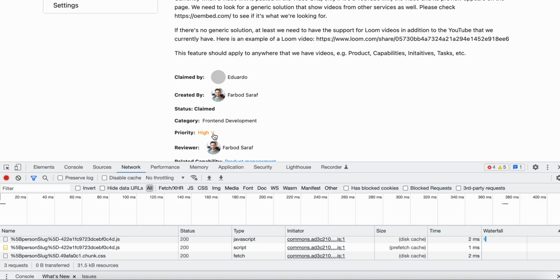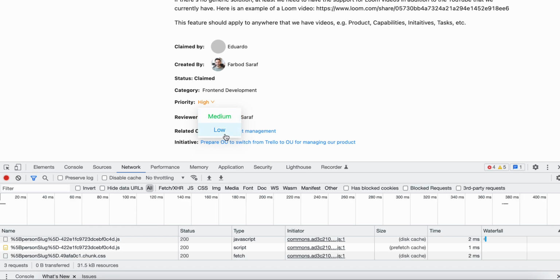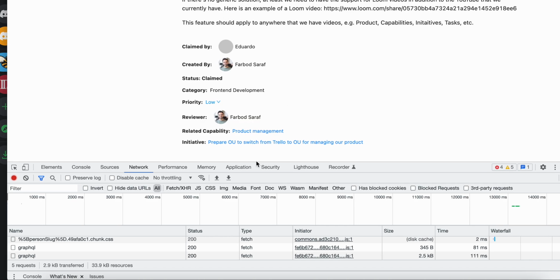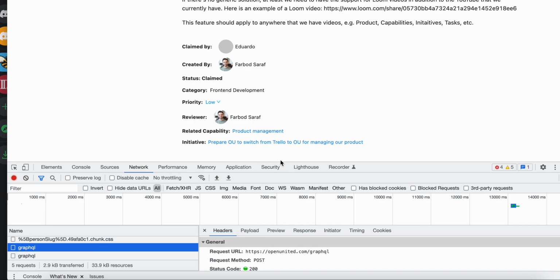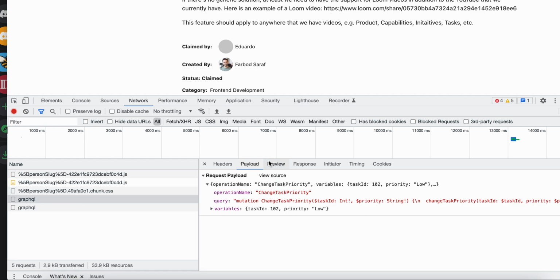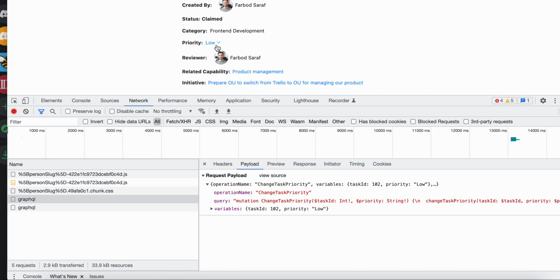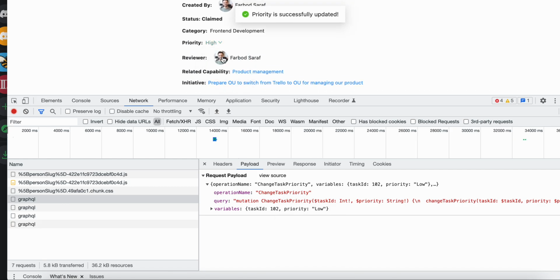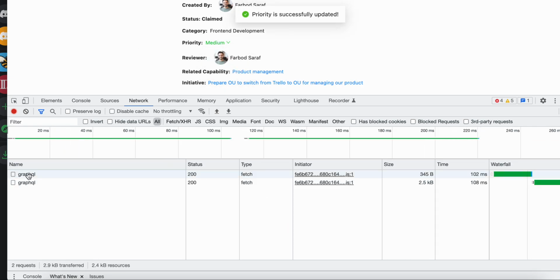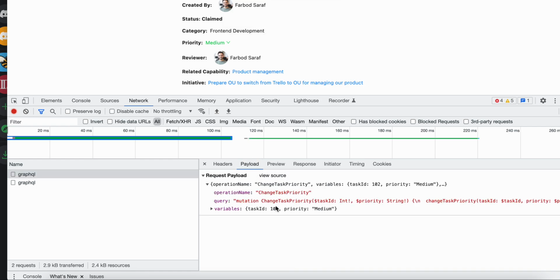So if I change it from this view, which is the task detail view, and I change this task from high to low, what we should see is that we made a GraphQL request to mutate the task priority, which is there, and you can see we passed in task ID 102, and we changed it to low. I can change it back to high again. Let's change it to medium. And you'll see in the payload 102 medium.